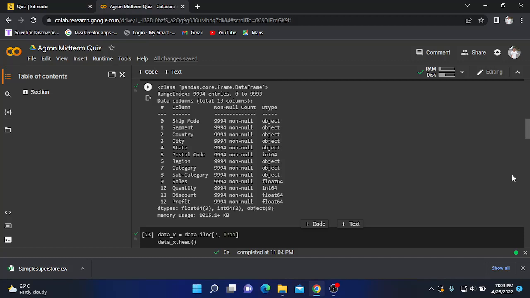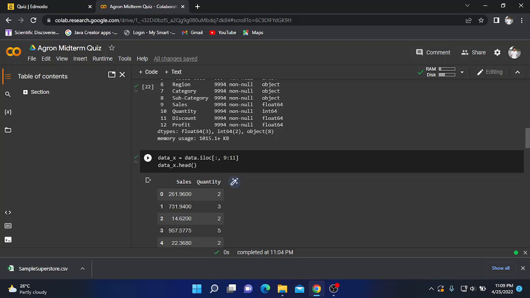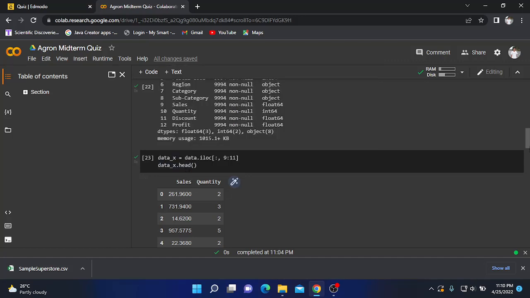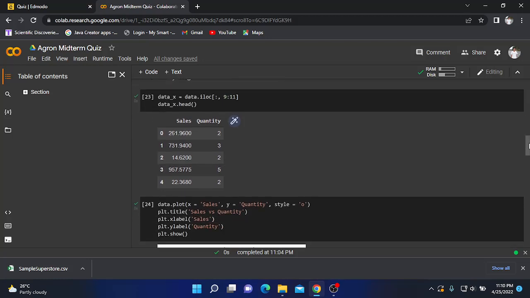So the next part of the code is the data x, that equals to data.iloc, then data x.head. So if you run this code, ang magpapakita is the sales and the quantity. So yung sales is itong mismong dito, 261.9600. So the quantity is the 2, 3, 2, 5, 2.